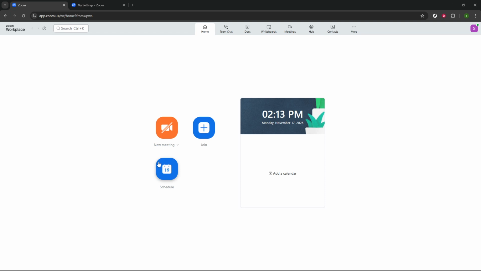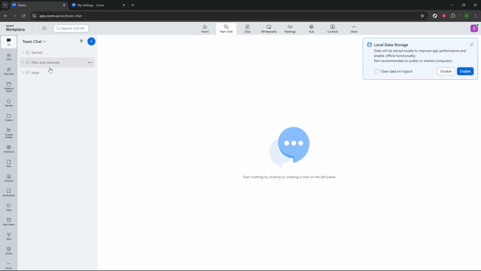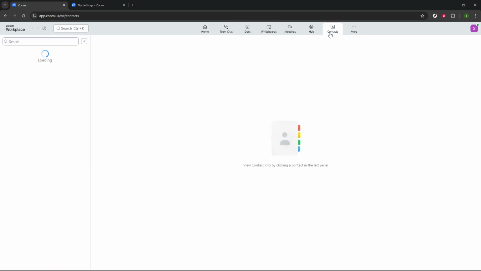In Zoom's integrated team chat, you can communicate with your team through quick messages or persistent group chats. This keeps everyone connected without needing to jump between different communication platforms. If you want to expand your network or keep track of your colleagues, head to Contacts. Here you can invite or add new contacts and manage your existing ones.